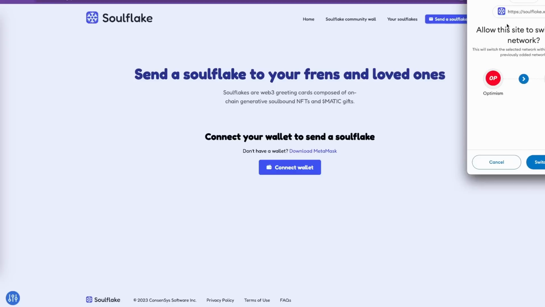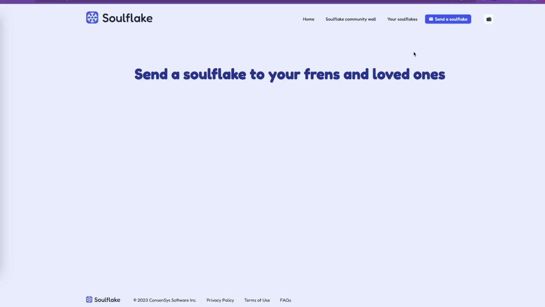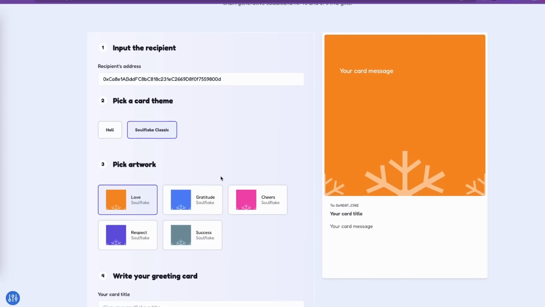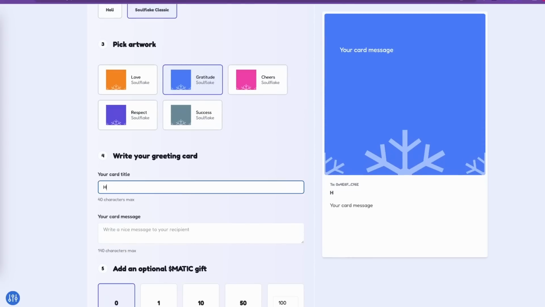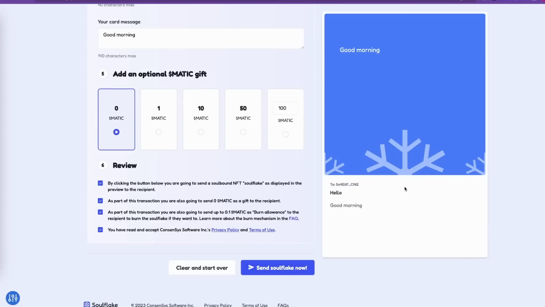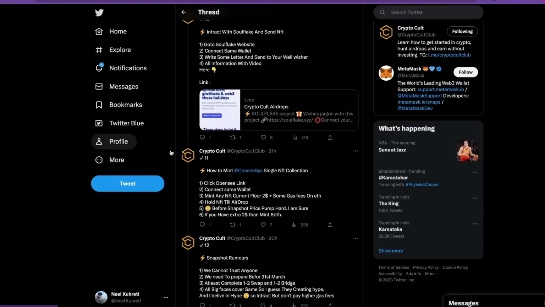Connect your wallet. Make sure you're on Polygon. Switch the network. Recipient's address is this. Let's send a classic gratitude and click on send Soulflake. Confirm. So the Soulflake is sent. Why is this important? Because it's built by the same team.